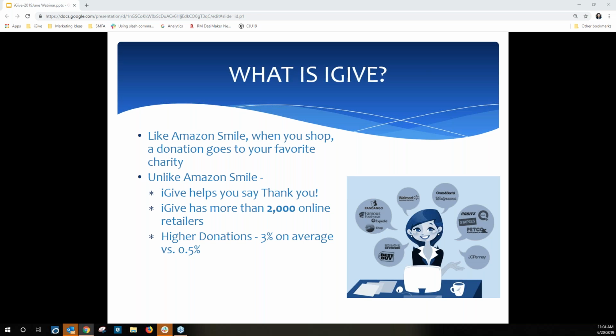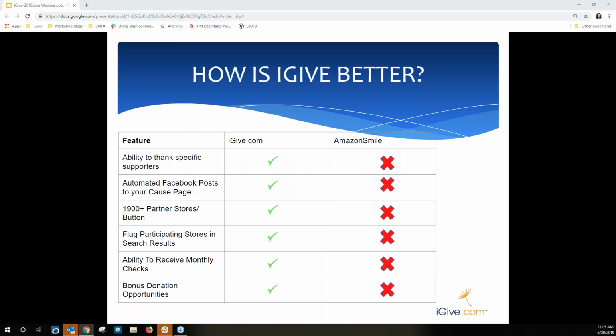We allow our causes to send a personalized thank you to any and all members who are shopping via iGive. We have over 2,000 retailers, including travel aggregators and entertainment opportunities like StubHub and Ticketmaster. And donations from iGive.com shopping is on average 3%, which is much higher than the standard 0.5% provided through Amazon Smile. If you want to see it in black and white, or in this case, red and green, here's a side-by-side comparison.